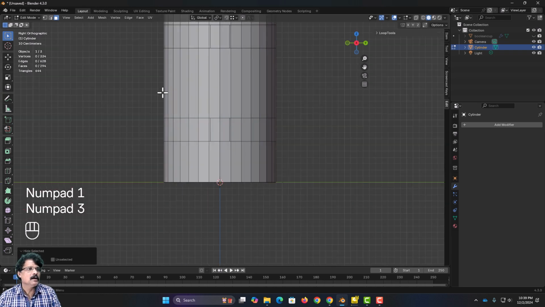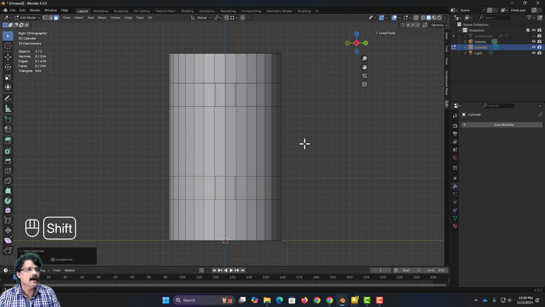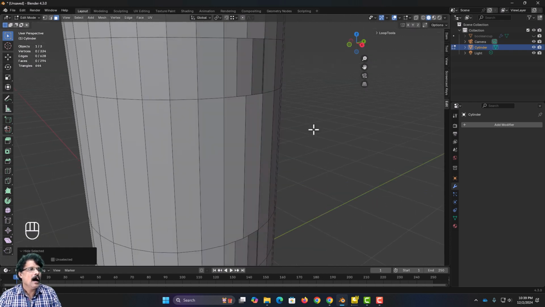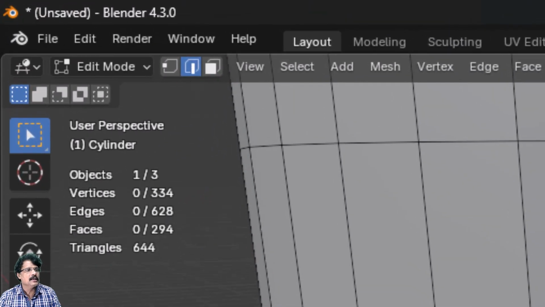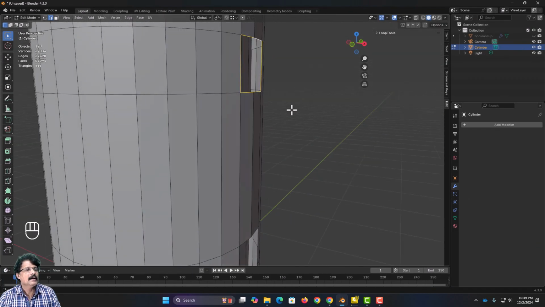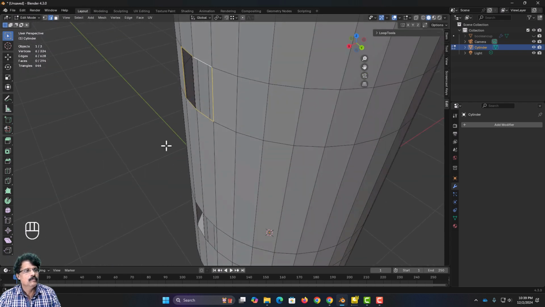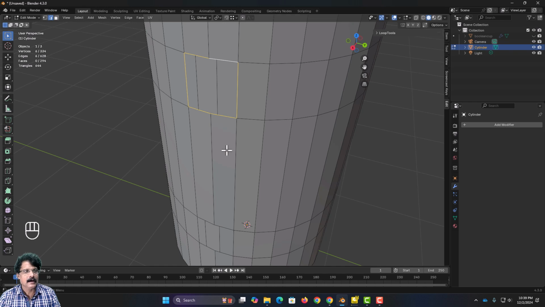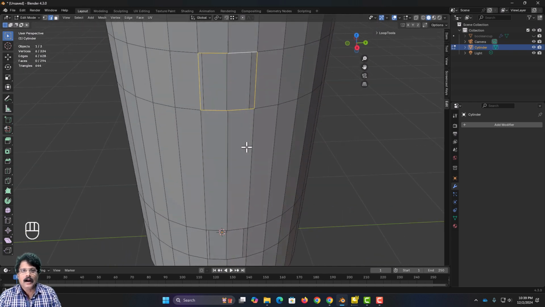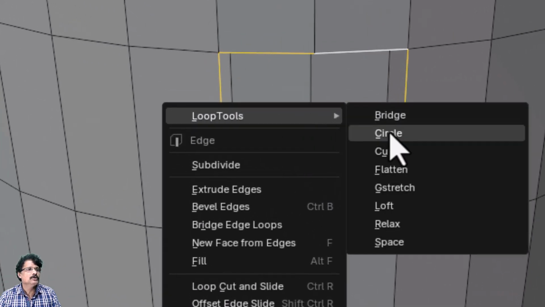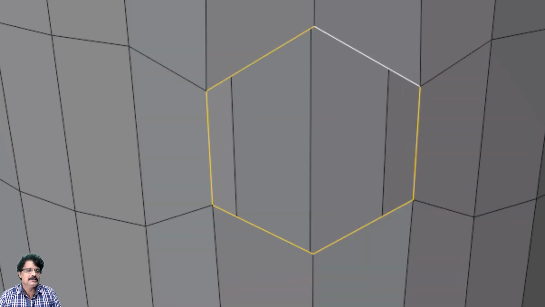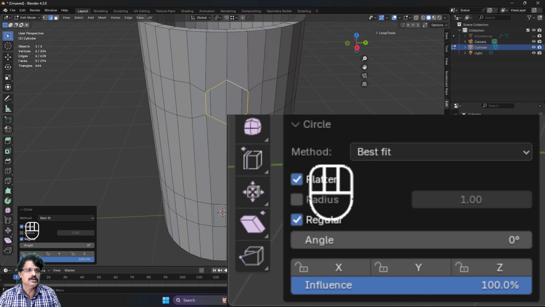And I will press 3 and come into the side view. I can now see these two loop cuts here. I am now going to come into the edge selection tool, alt click and select this entire loop here. Be careful when you are selecting it. You have to click it correctly, and I have selected it, and now we have the loop tool. So I will right click and in loop tools I will choose circle, and when I select the circle, you can now see it has got converted into a circle. So switch off radius and keep all other options as they are.